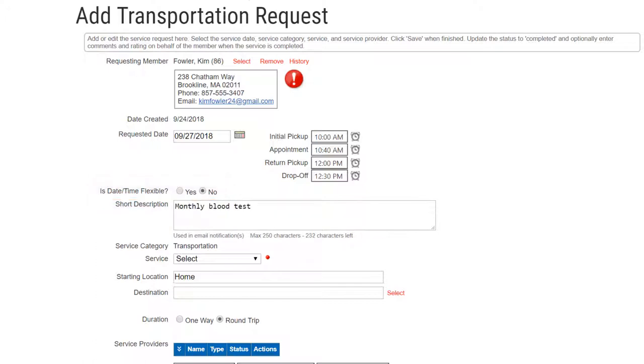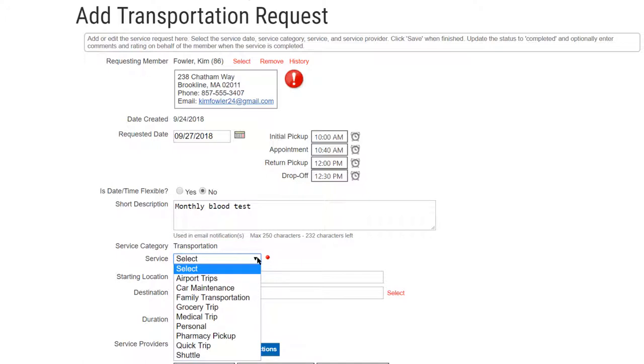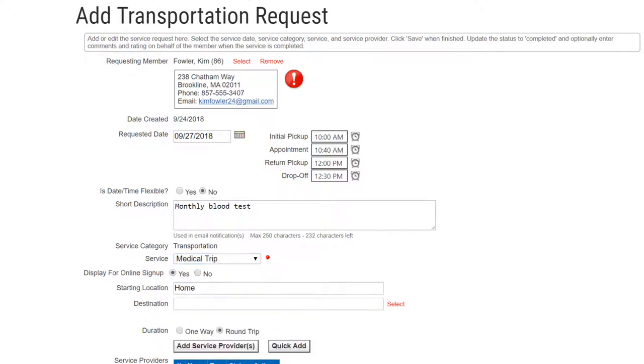Use the short description field to describe the service that's going to be provided, including specific names if necessary. You can enter a maximum of 250 characters, and a counter shows how many characters are left. Next, specify the service category and service. If there's only one transportation category configured, it will already be selected. If there's more than one, select the appropriate one from the drop-down list. When you select a service category, the list of transportation-related services changes dynamically to show only those services in that category. Then select a service from this list.